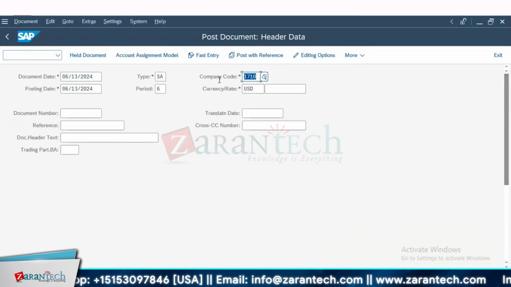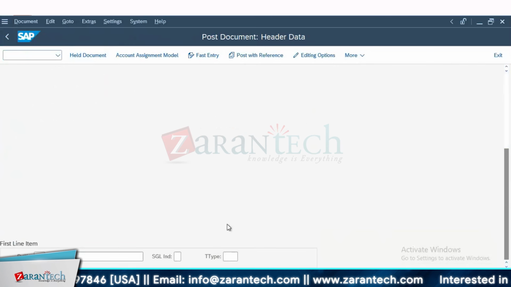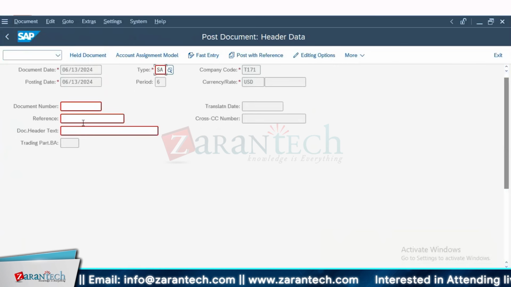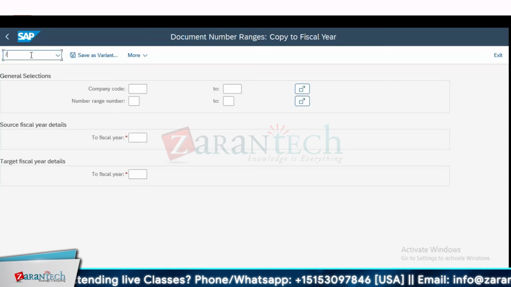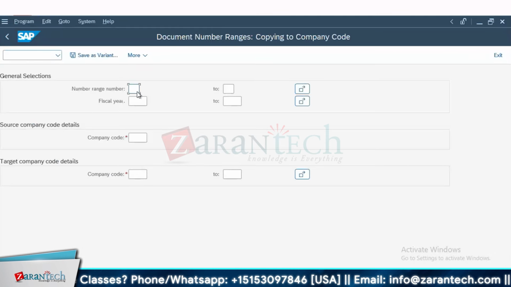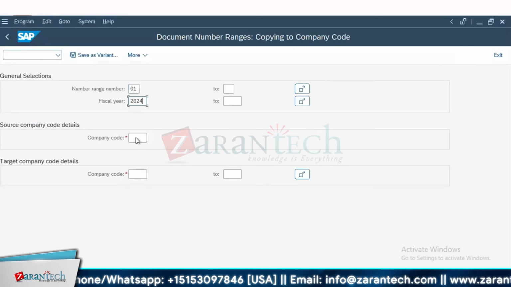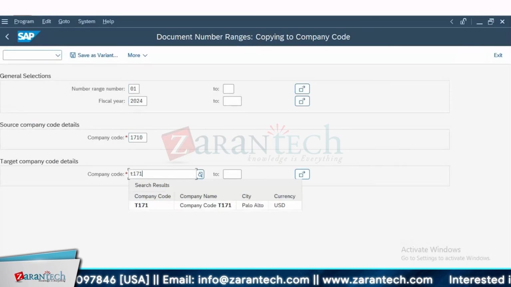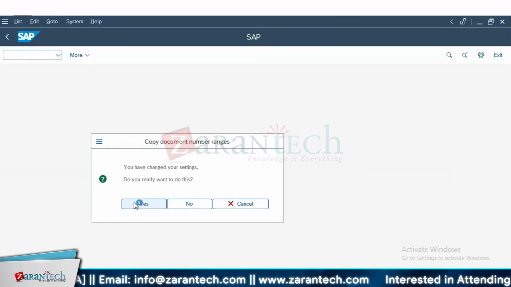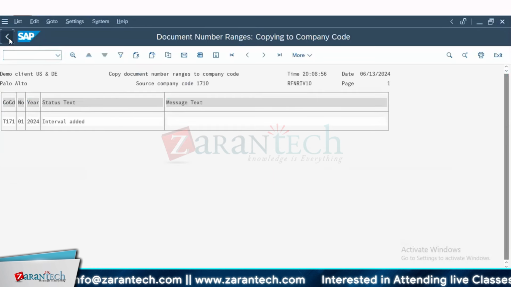Let me change the company code. See here, we started getting the error. The number range in 01 is missing for fiscal 2021. So let me quickly maintain the number range. So this has got added now.